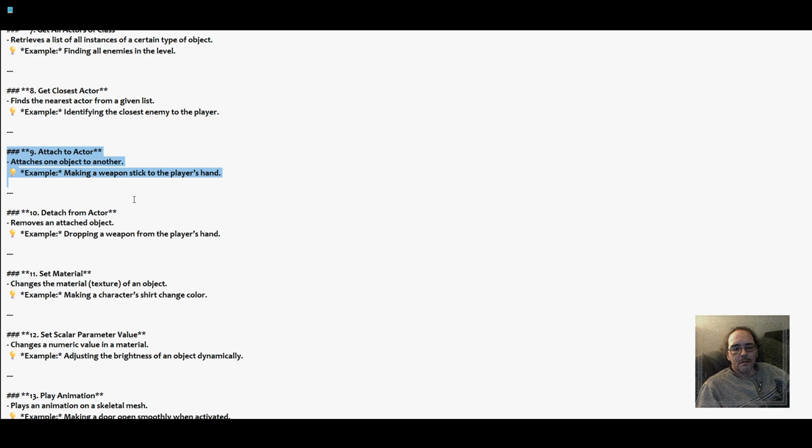Blueprint steps. Step 1. Get all actors of a certain class, e.g. all enemies. Step 2. Set a variable to store the closest actor. Step 3. Use a for each loop to check the distance of each actor. Step 4. Compare distances and update the closest actor if needed. Example logic. You can see the code in our conversation history.